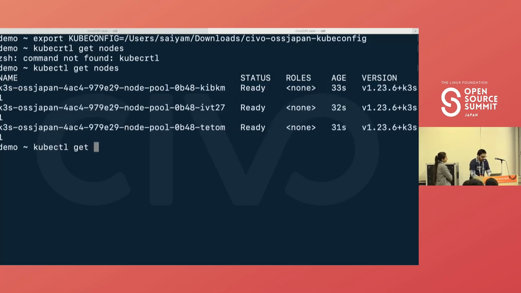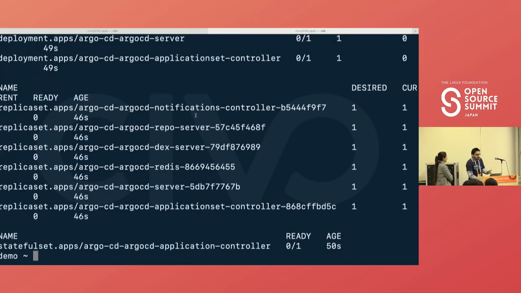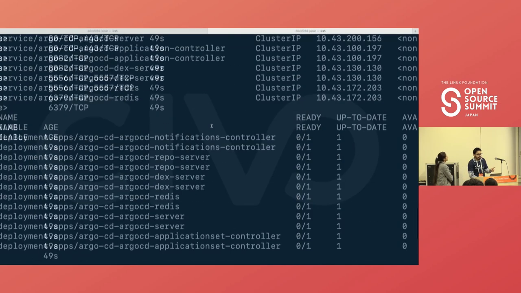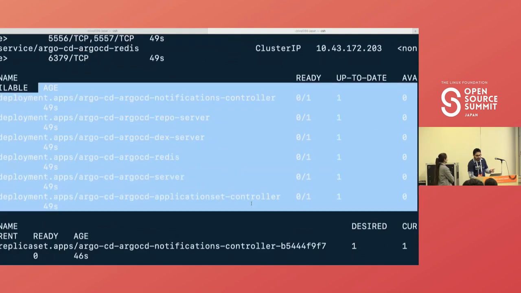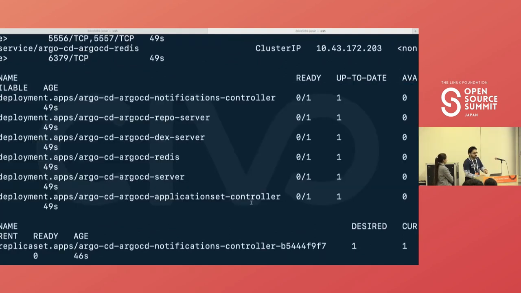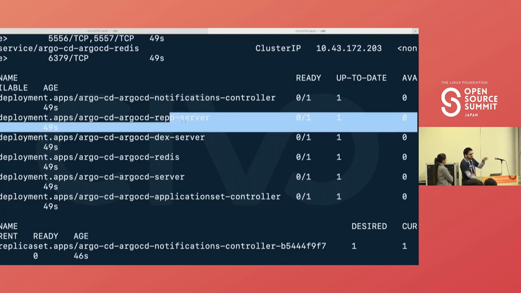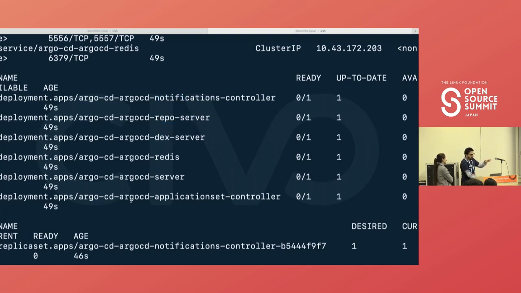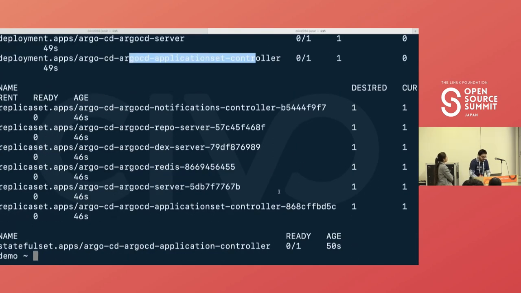It should also have started to deploy the ArgoCD components. You can see the ArgoCD components have started to get deployed, all these are getting created in the backend, whatever Saloni just mentioned. In HA mode, you have the notification controller, repo server, Dex, Redis, ArgoCD server, and application controller. All these components are installing over there. So this is fine.